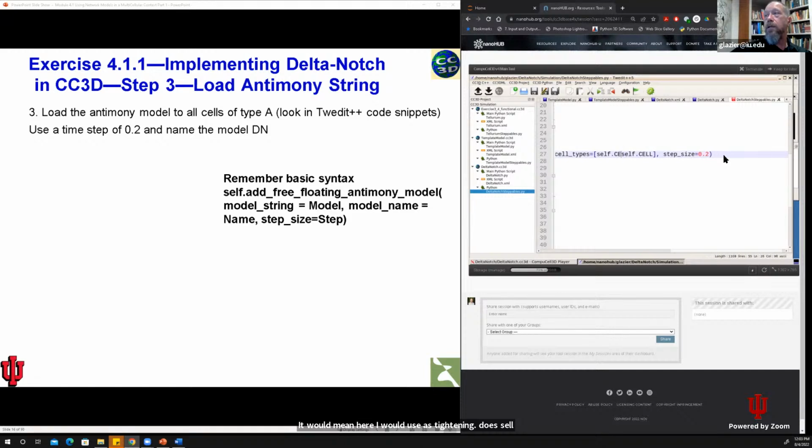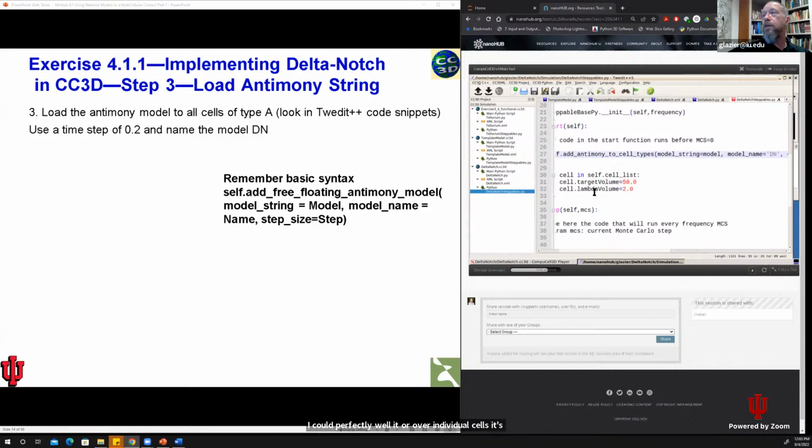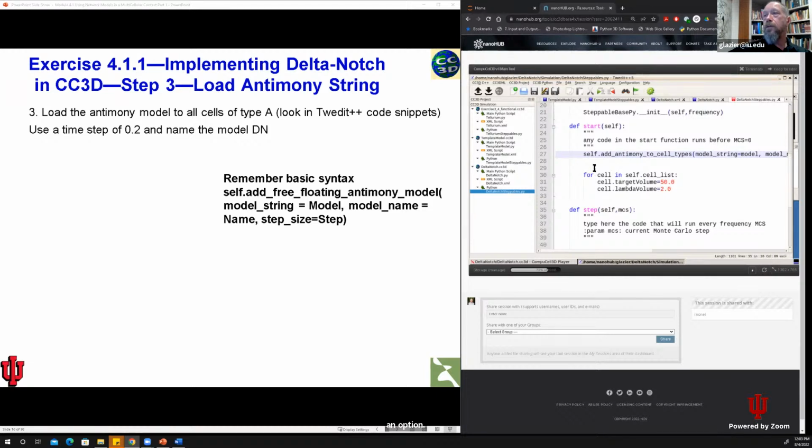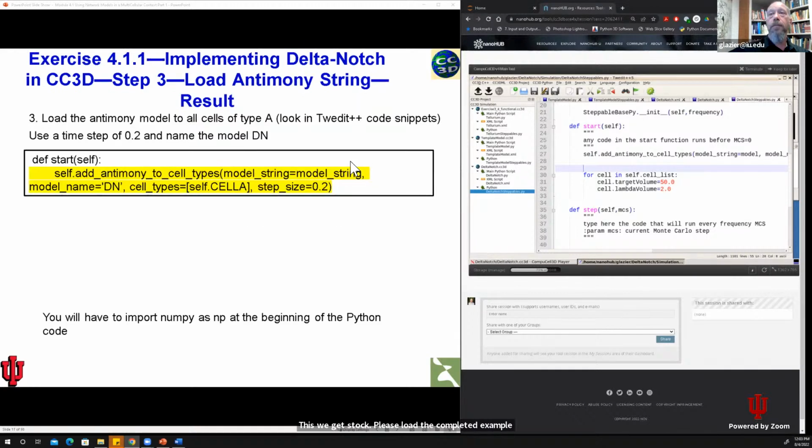I could perfectly well iterate over individual cells as an option that might be a little simpler inside that loop. I want to make sure that everybody has that. Again, if you get stuck, please load the completed example. That's what I just typed.